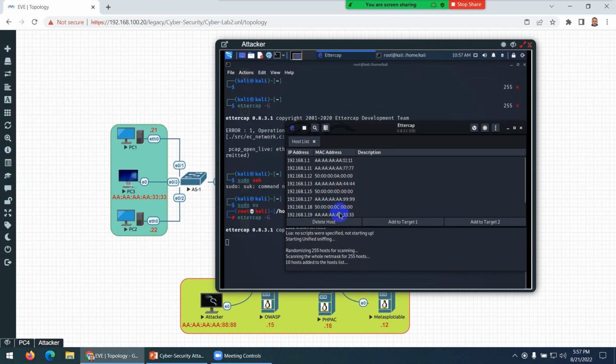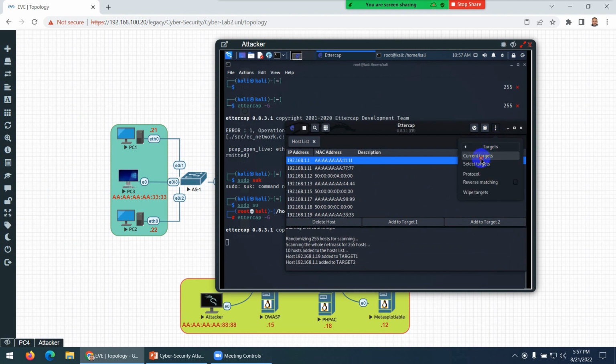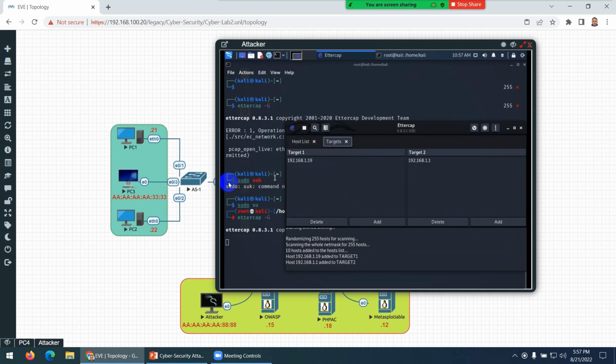Okay, so what I can do, click on this one and add to target 1, and click this one to add to target 2. So let me show you my target. If I click on the Ettercap menu, Targets, and let's see current targets. So here, these two are my targets to come between. So I scanned the users in the network, I found my target and the gateway. And now these two are my targets.